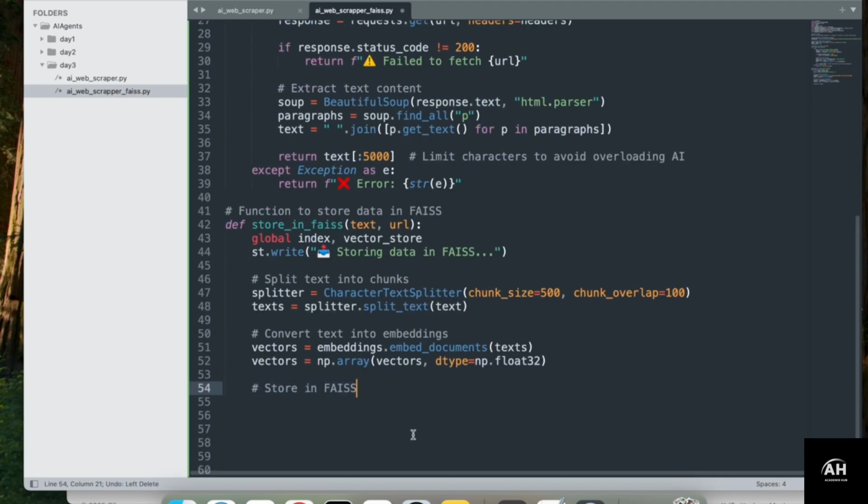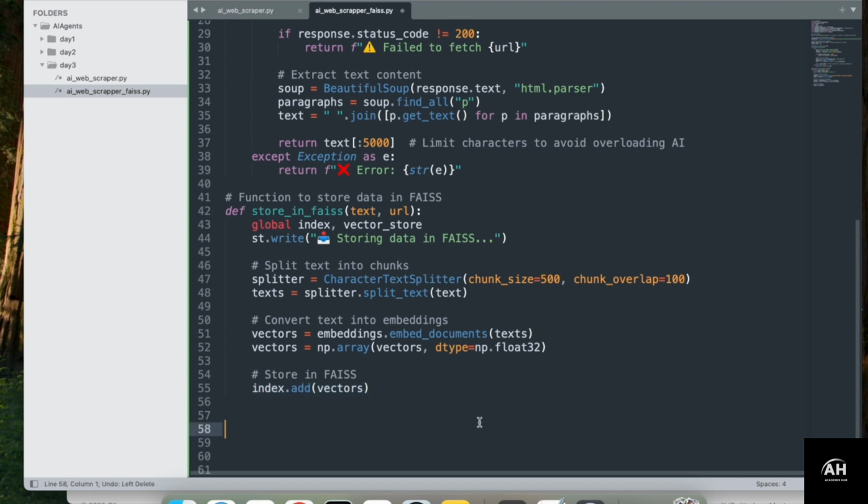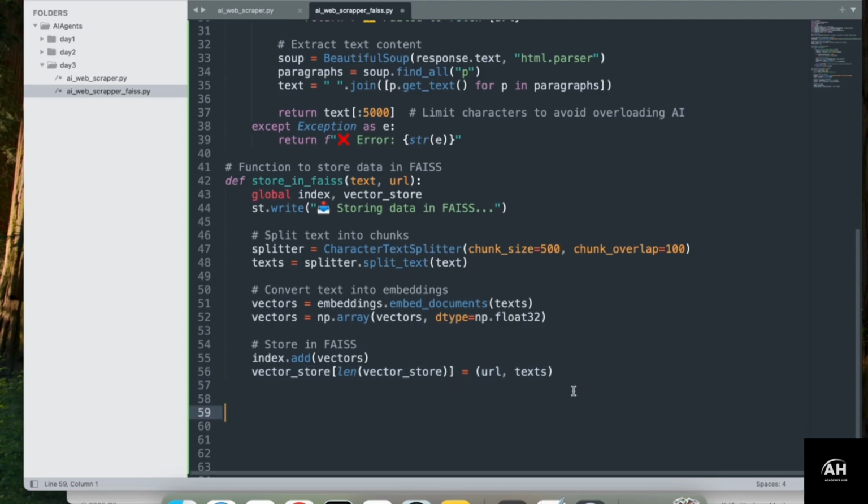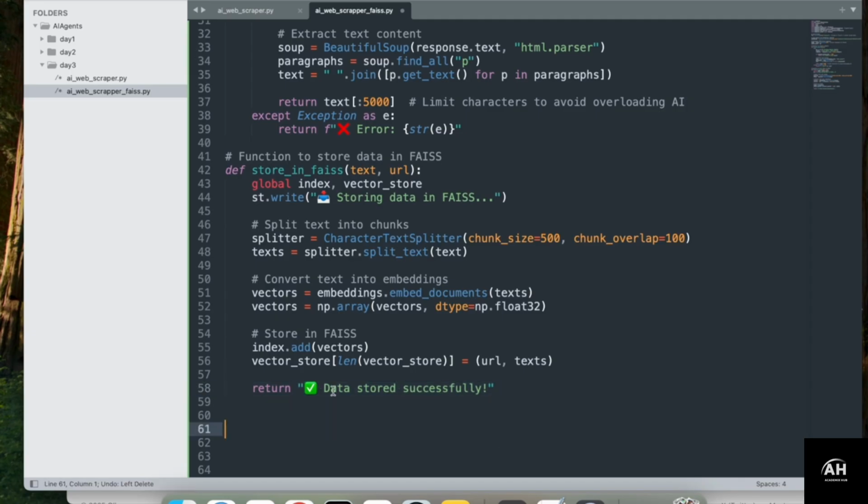Next, I'm going to store this in FAISS by saying index.add(vectors). I'll say vector_store[len(vector_store)] equal to (url, text). What this will do is store embeddings in FAISS. It stores the URL and text chunks into the vector store. And then finally, I'll return data stored successfully. So that's a success message.